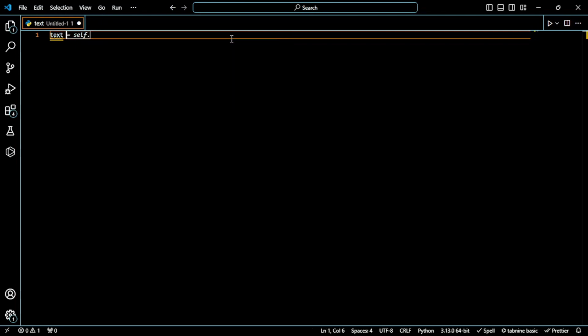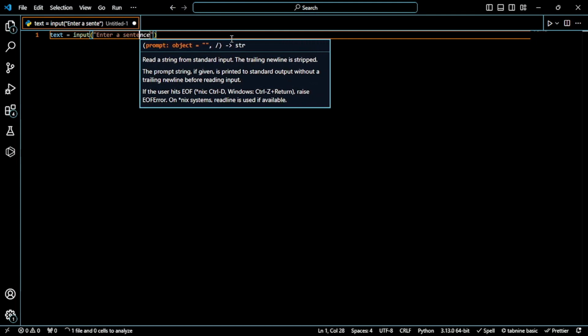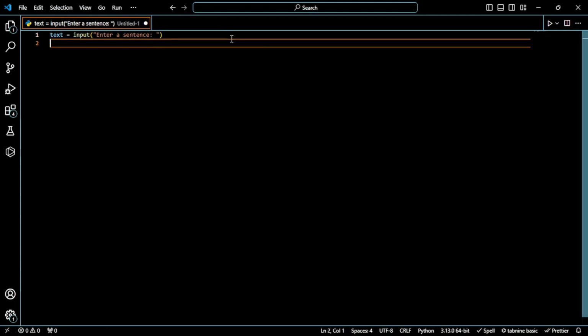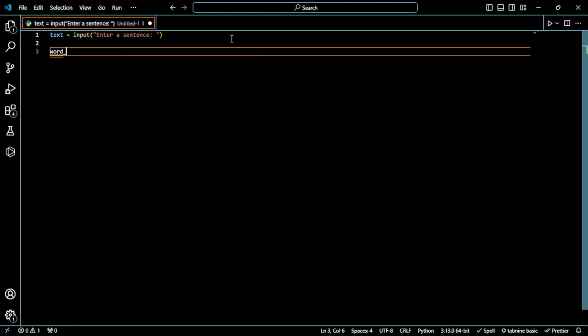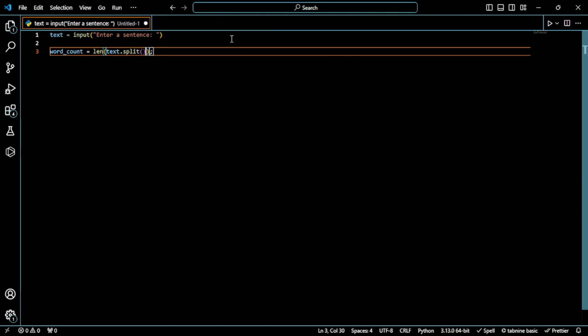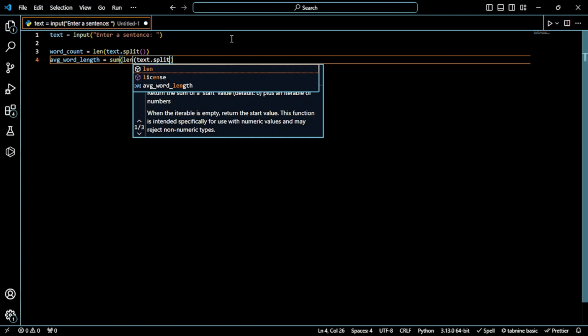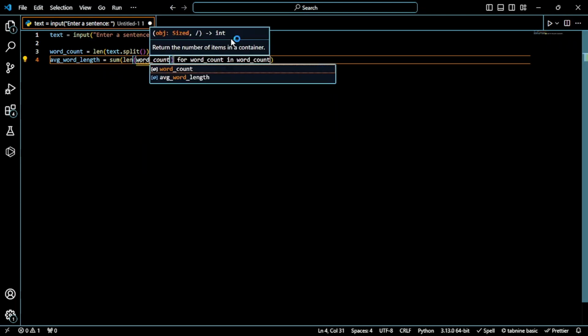And we'll do text, we'll ask them to input. We do not need the first parentheses. We'll do text, we'll do input. We'll be asking them to enter a sentence. And then we'll get the word count by using something we learned last week, which was the length, and then do text dot split, so it splits up the sentence into single words. And we'll try to find the average word length, which will equal sum, length of each word it finds in there.